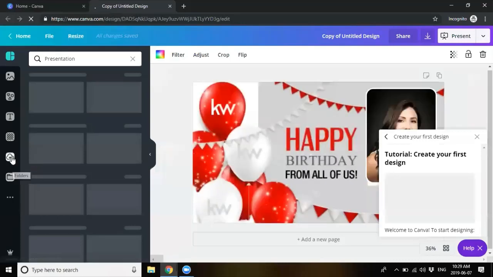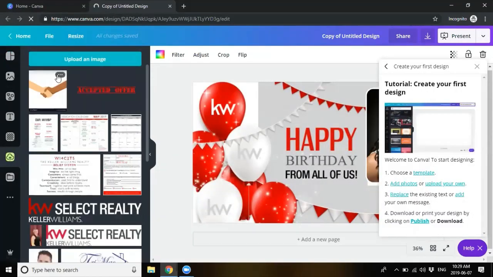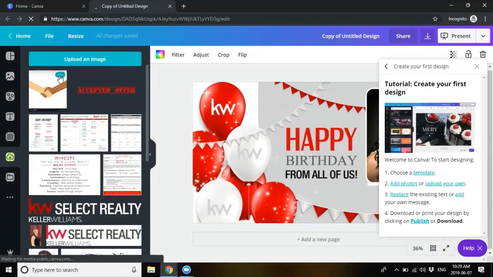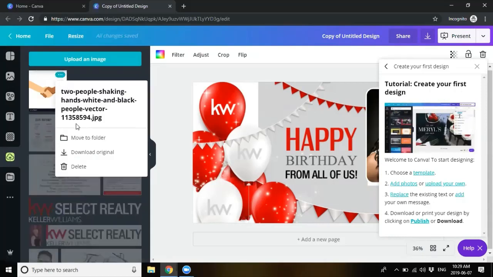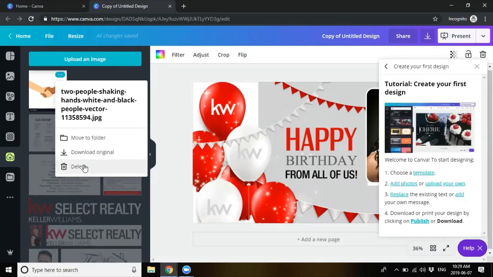So when you go to your uploads, when you hover over a picture, you'll see three dots. All you have to do is click on it and click delete. To me, having old, sold, or expired listings that you don't need anymore would drive me crazy. So just delete them when they're in your way so you don't have 1,000 photos to look through whenever you're looking for something.